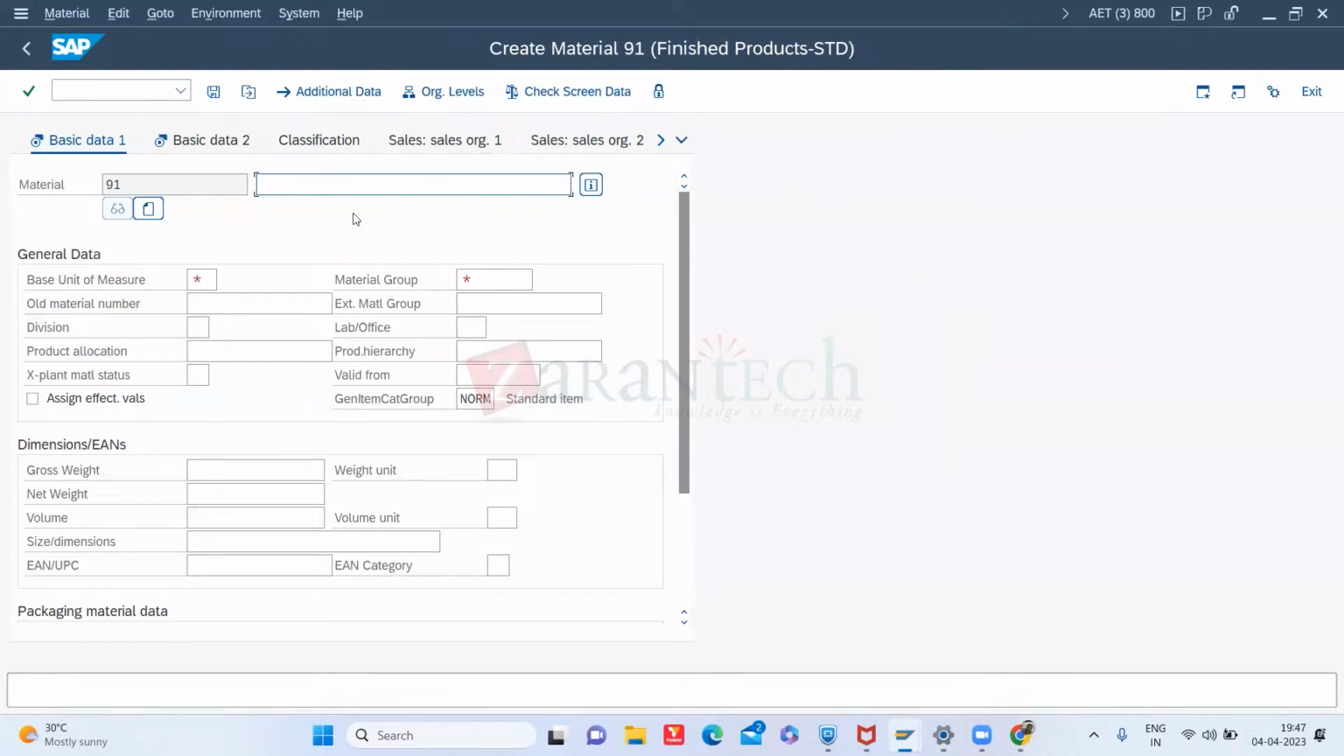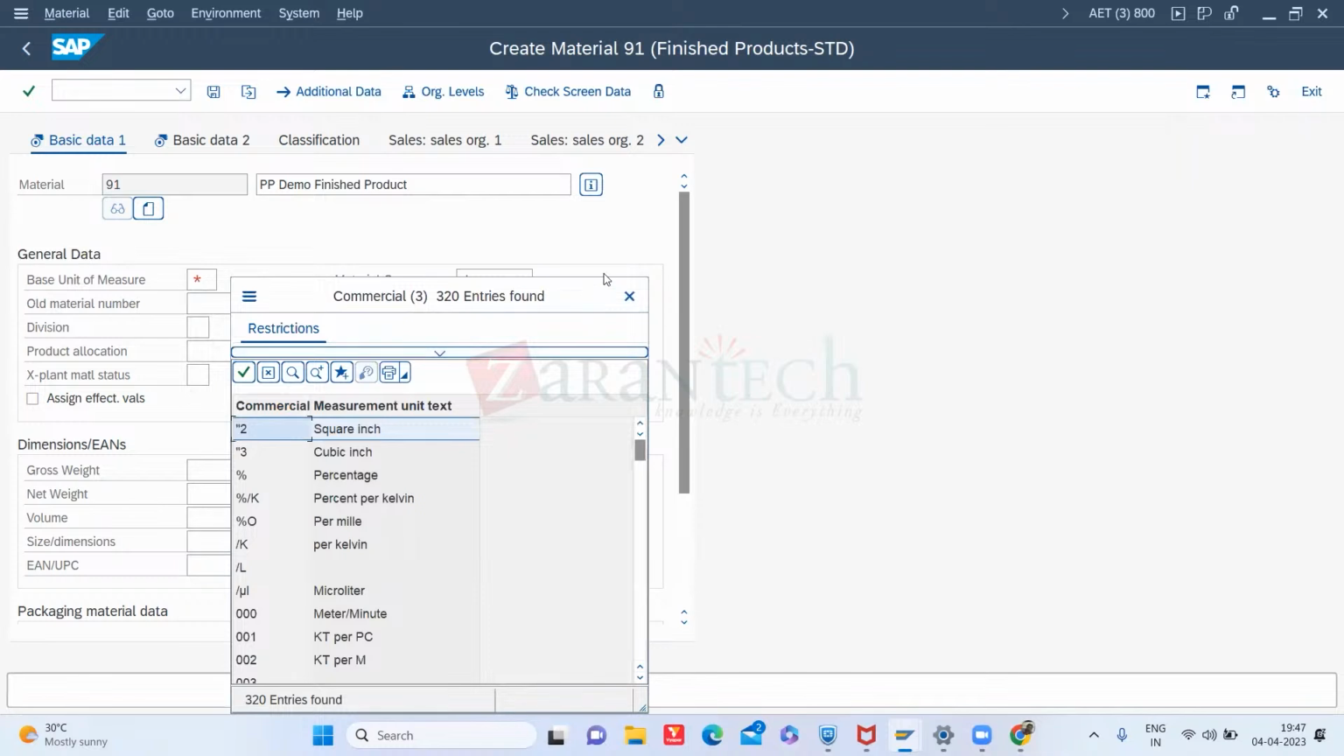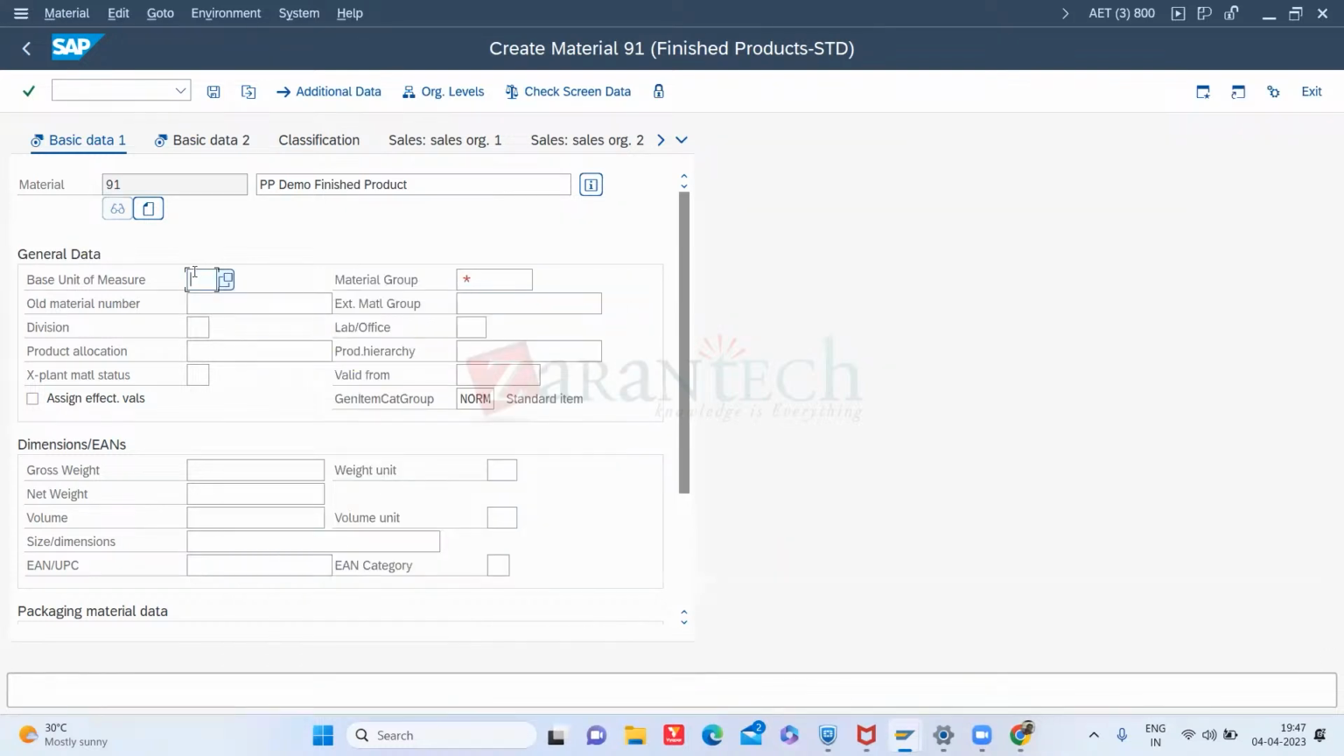Okay. So we are now in basic data 1 and 2, which is at the client level. The two important fields here are the basic unit of measure, the measure in which you are going to manage your inventory. That is the definition of my basic unit of measure.